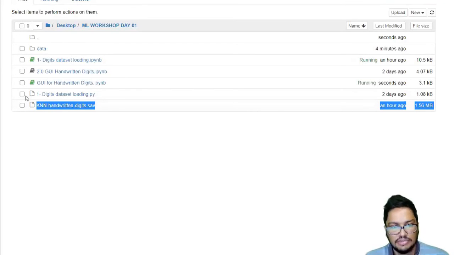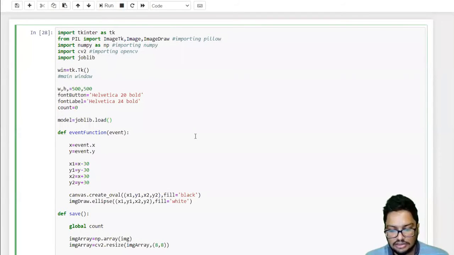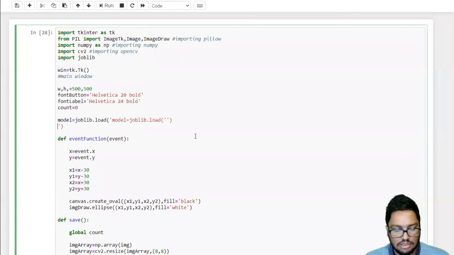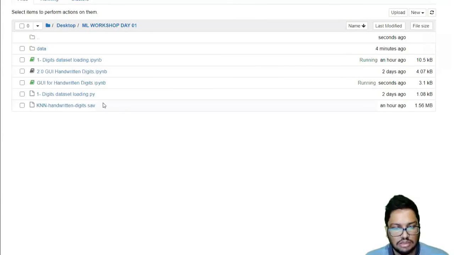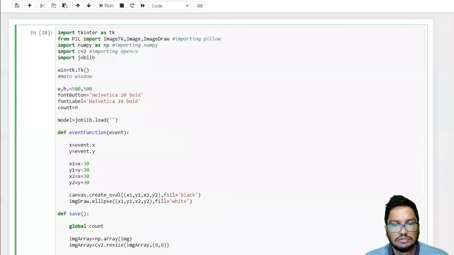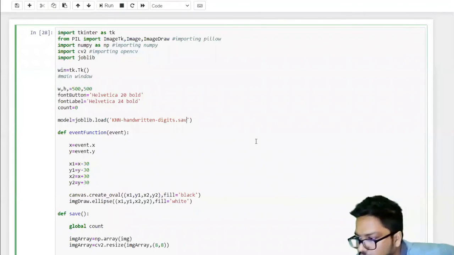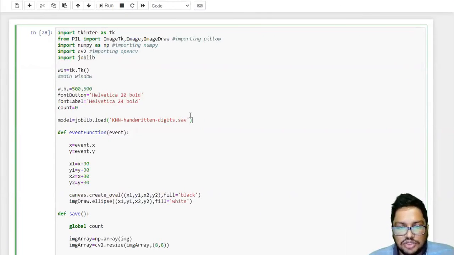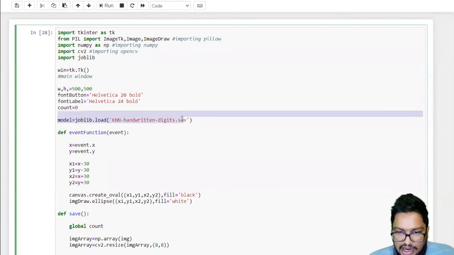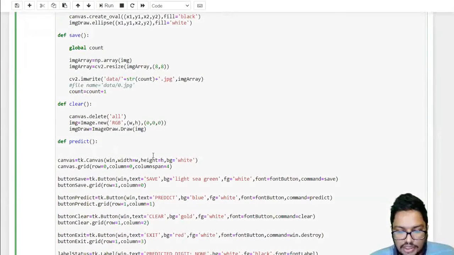So I'm going to get the name. You can give the path here, the path of the saved model, right? So what you have to do is just get the model and get the prediction. Okay, good. So we have loaded the model here. This is a trained model to predict handwritten digits, right?